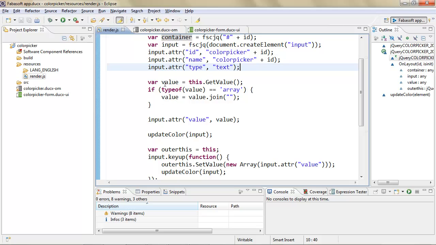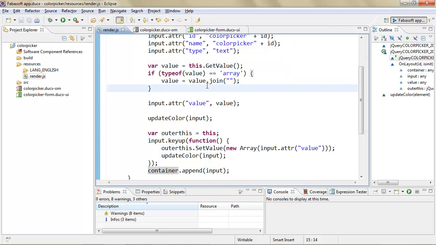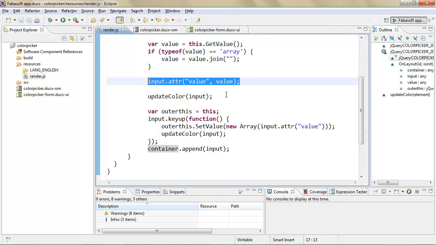After that, we read the value of the property that is currently stored in the object. Do some type conversion that's necessary for JavaScript to be able to work with the value that we get that is being provided here. And then set the value attribute of our text box, so that the value that we receive from the object gets displayed within the text box.